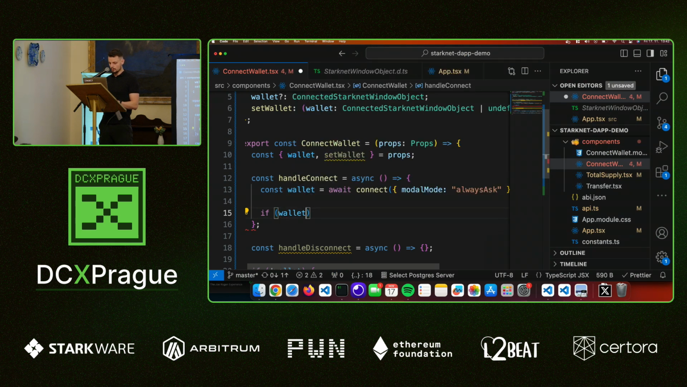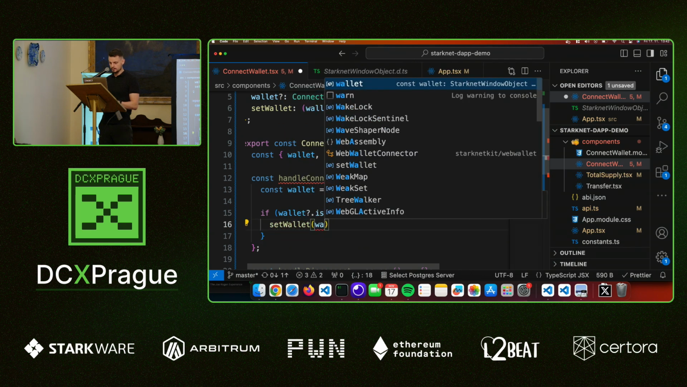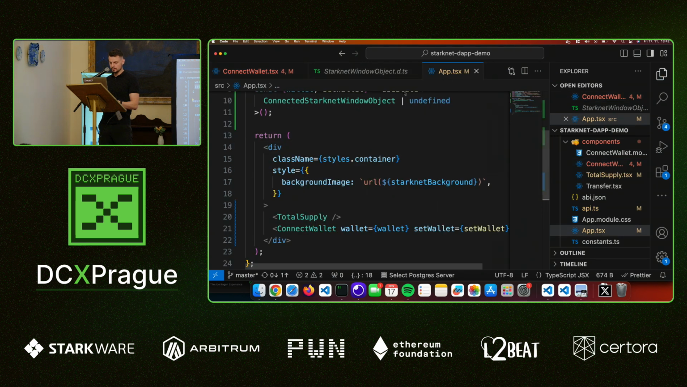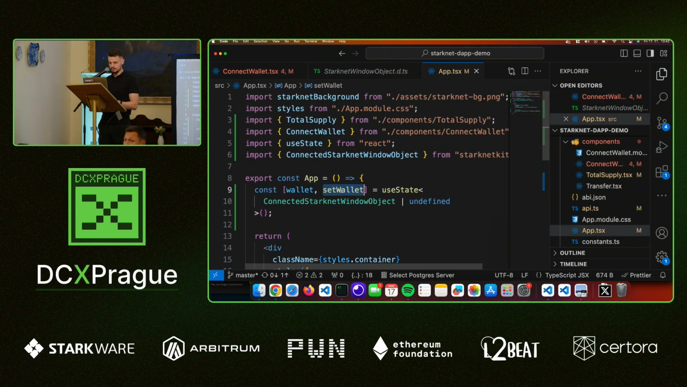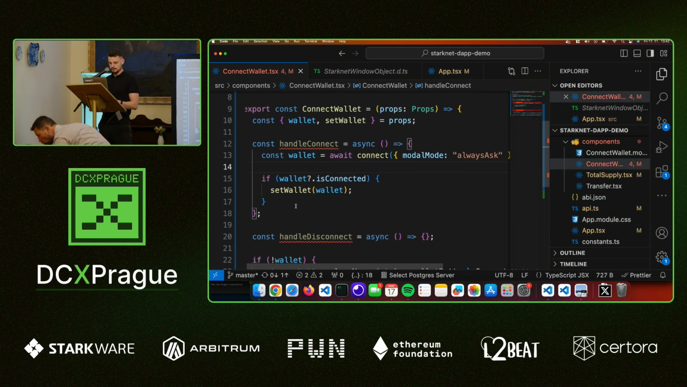So we're going to go wallet.isConnected. And if that's true, then we are going to call setWallet. What that's going to do is call this function here in the App, and it's going to set state to this connected Starknet window object. That's the wallet. Okay. So yeah.